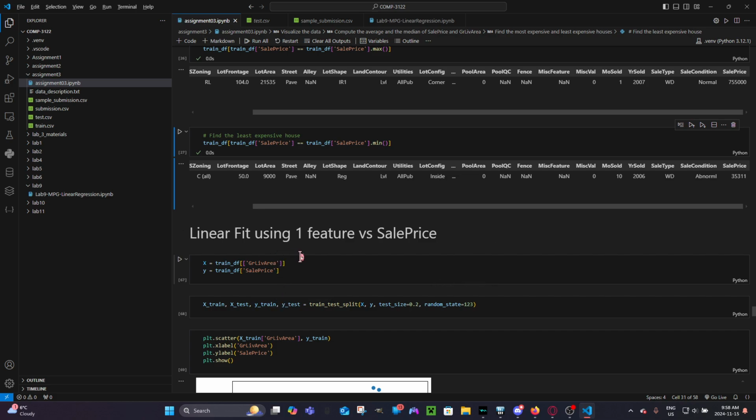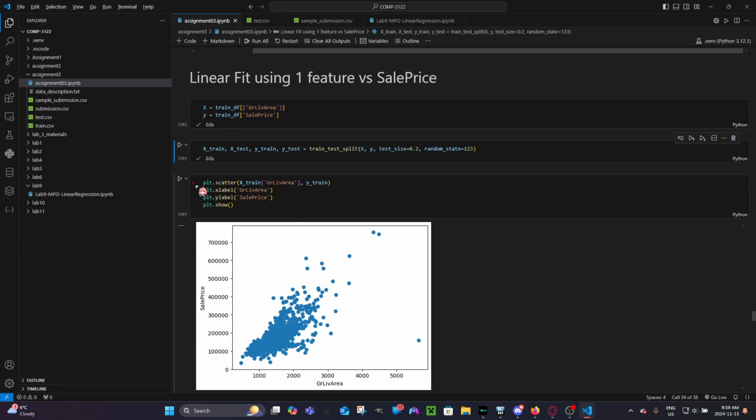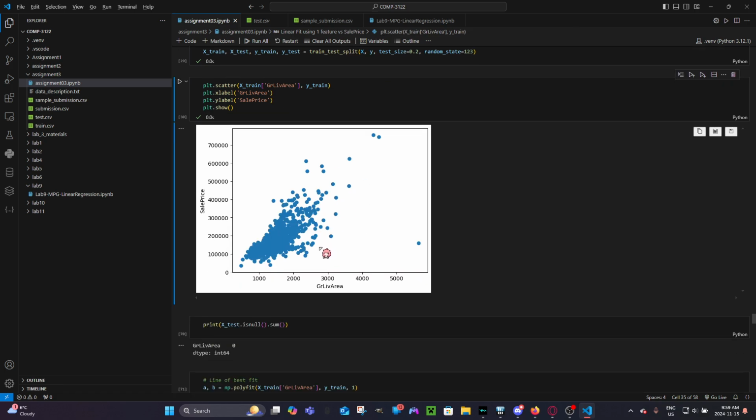Now it's time to train my model. So I'm going to use a linear fit using one feature versus sale price, and that one feature is GrLivArea. So I'm going to call X and Y. We're going to train test split the data set. The test size is going to be 0.2, so at least 20 percent of the data, and I'm going to put it in a scatter plot right here.